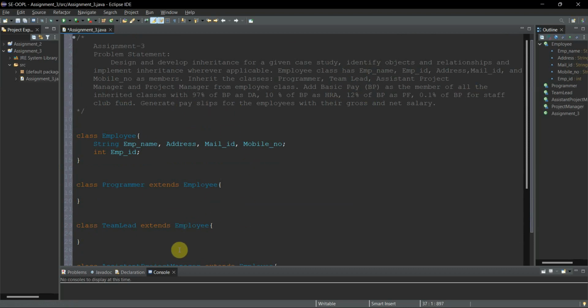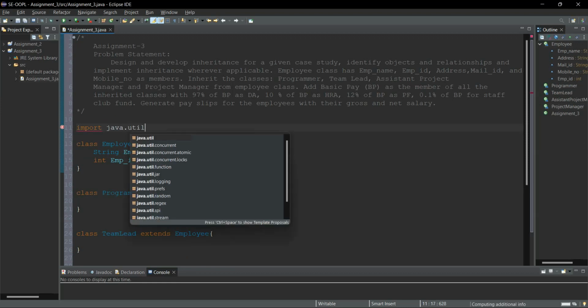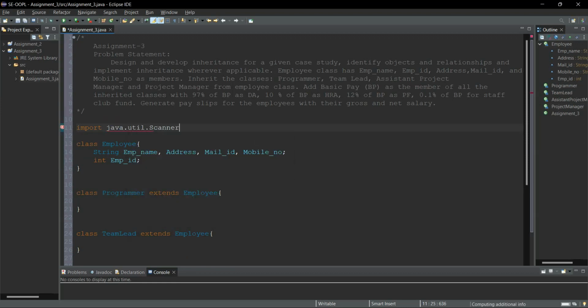So for that, what we'll do is we'll take the basic pay from the input, because it will differ according to the role, that is programmer, team lead, project manager, like that. So for that we'll need the scanner class. So I'll import that class here. Import java.util.Scanner. So now I'll use this class.